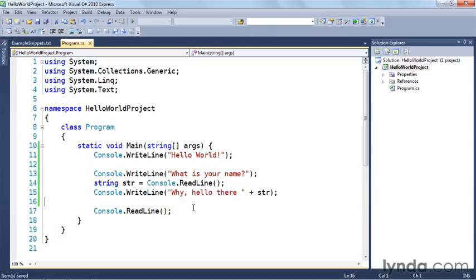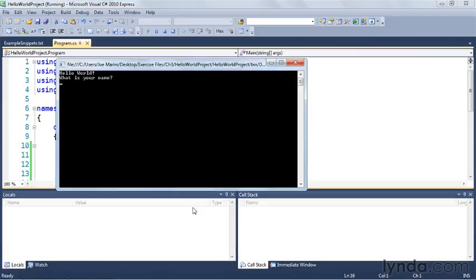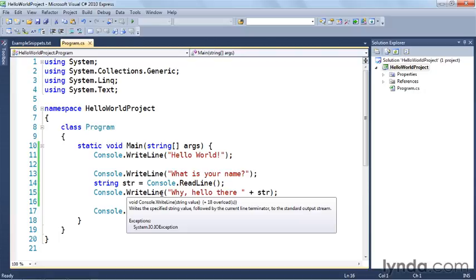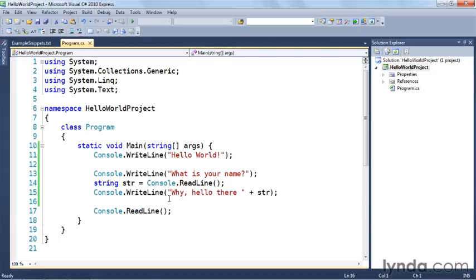So I'm going to save, I'll build, and we'll run. And you can see it says, Hello World, what is your name? And I'm going to type in Joe. Hit return, and it says, why hello there, Joe. Let's go take a look at the code and see why that works. So you can see that the string variable here that gets returned from ReadLine contains my name. And then in the WriteLine statement, we're writing out the string, why hello there, and then plus the string here. Writing strings out to the console window takes many forms. It's something that you'll probably do a bunch.